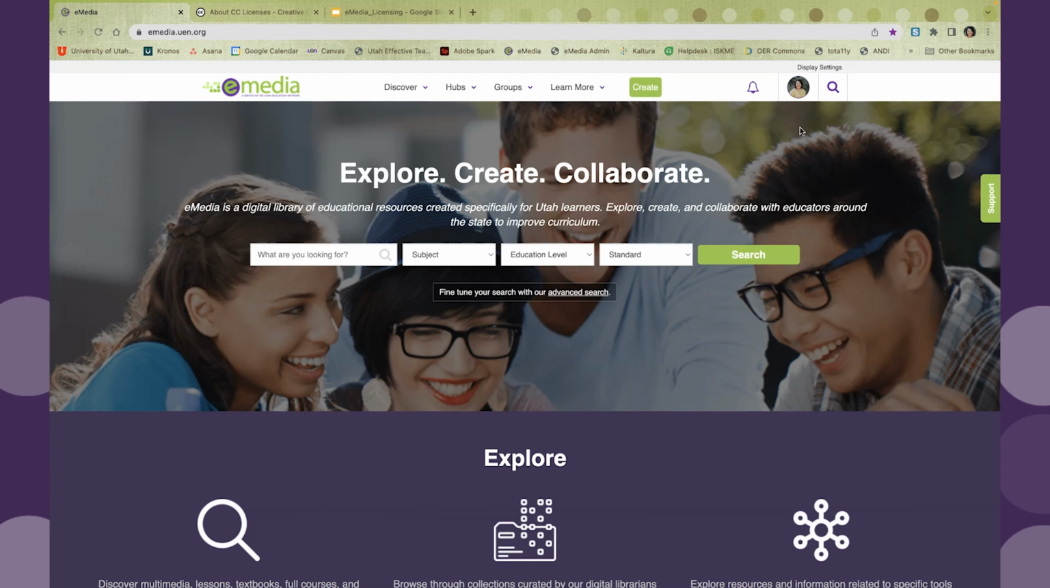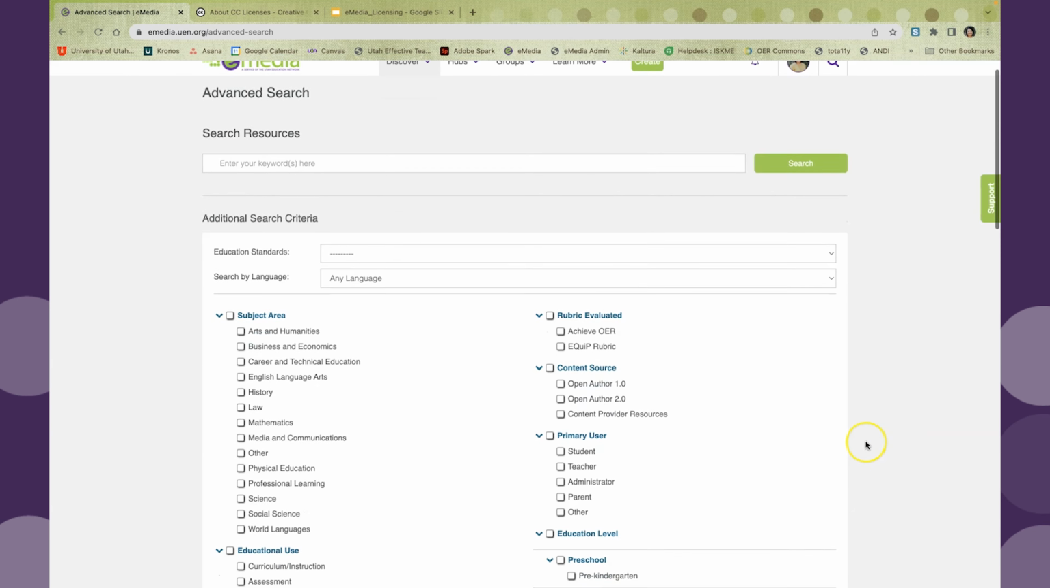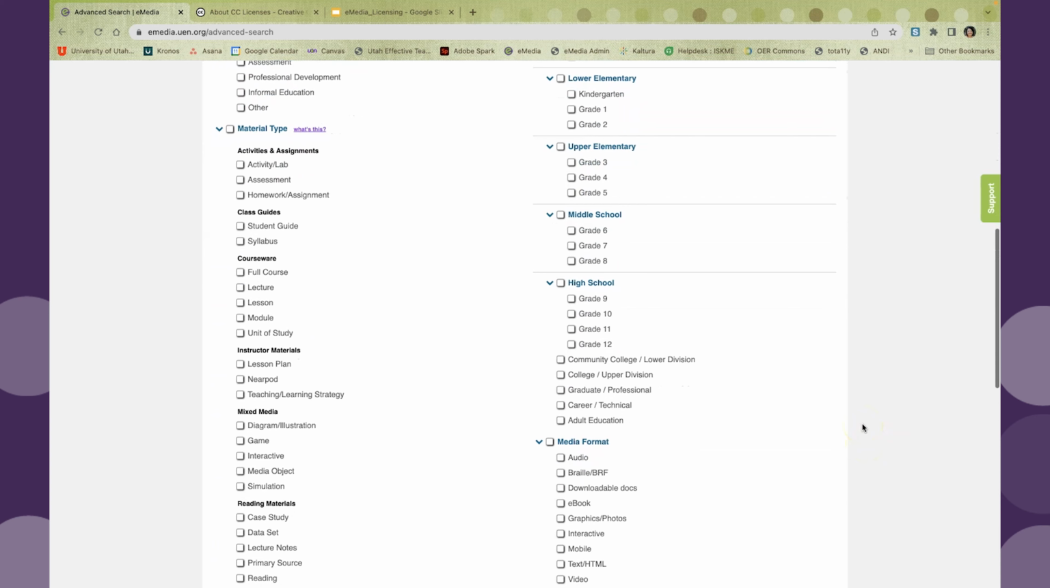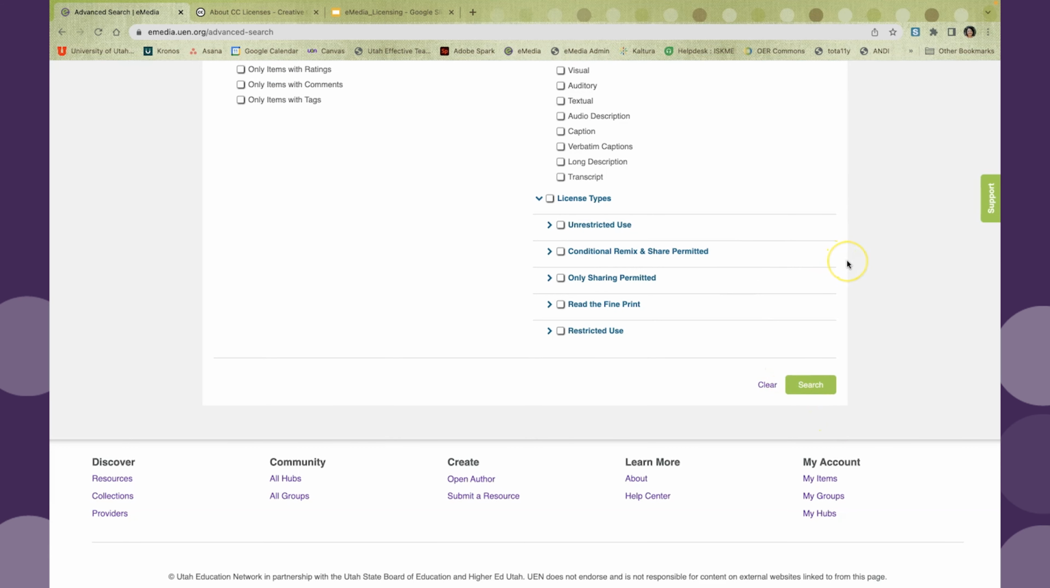Let's start by visiting eMedia.uen.org. Be sure to log in using your MyUEN account. Click on the Advanced Search option in the center of the home page. If you scroll down to the bottom of the search options, you'll see a section called License Types.